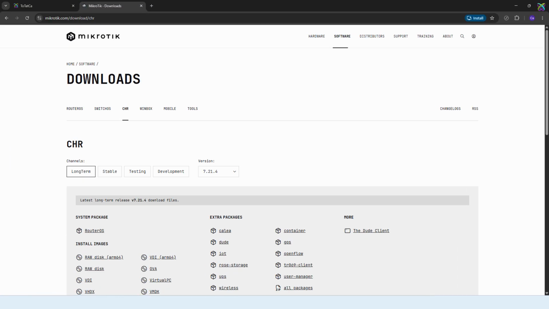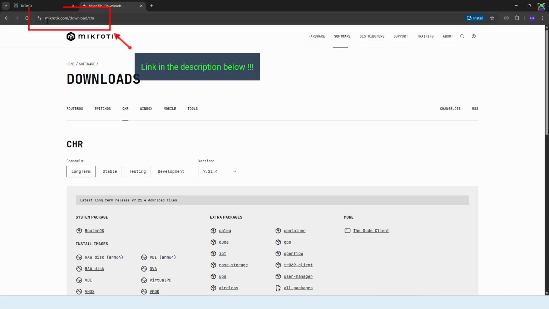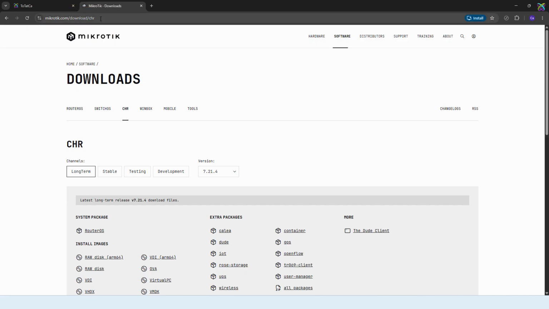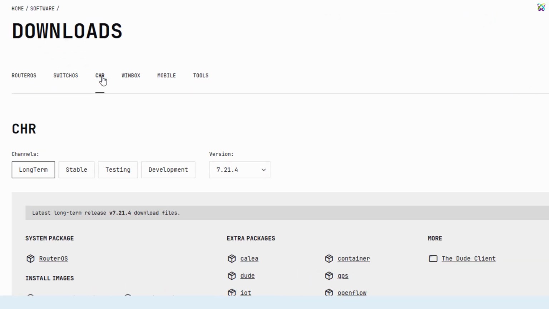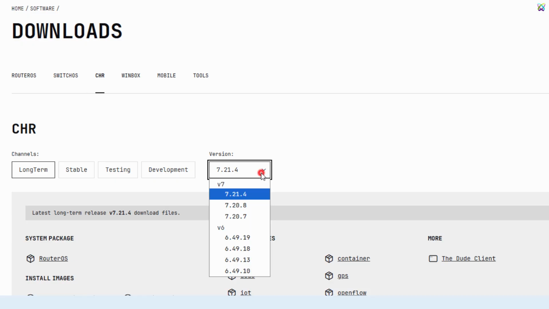First, visit the official MikroTik website. I've already placed the download link in the video description below. Here, click on the CHR section. This is the RouterOS version optimized by MikroTik for virtual and cloud environments. Next, select the RouterOS version that you want to use. In this case, I will use version 7.21 for the installation and lab setup in this video.